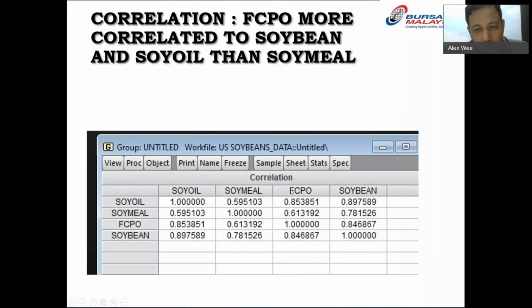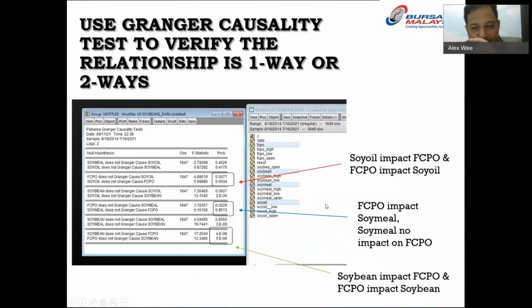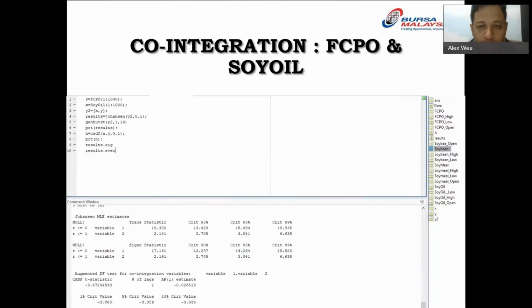Same for here. Let's talk about the correlation. Soya meal, soya oil, and soya bean and FCPO are all quite highly correlated, especially soya oil and soya bean. Soya meal is less highly correlated. Then you can see in the Granger causality that soya oil actually impacts FCPO, and soya bean also impacts FCPO. So the Granger causality shows who impacts whom. From there, co-integration is quite important.